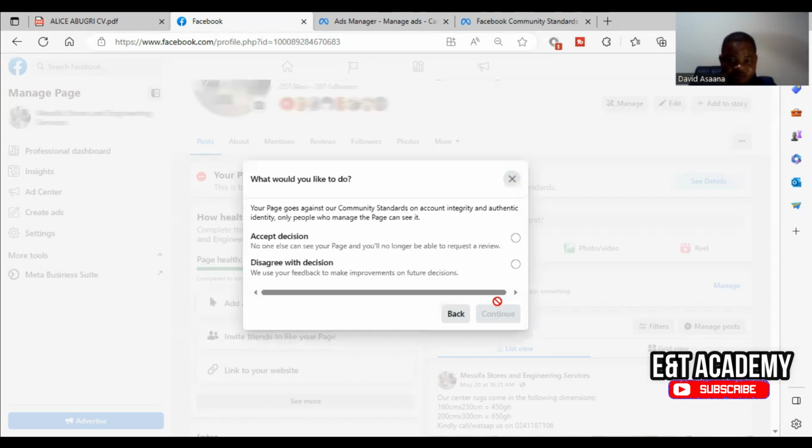So continue. They are saying your page goes against a community standard on account integrity and authentic identity. Only people who manage this page can see it. So what they are asking is, should we agree or should we disagree? I'm going to disagree with it, because what they are saying is totally not true.